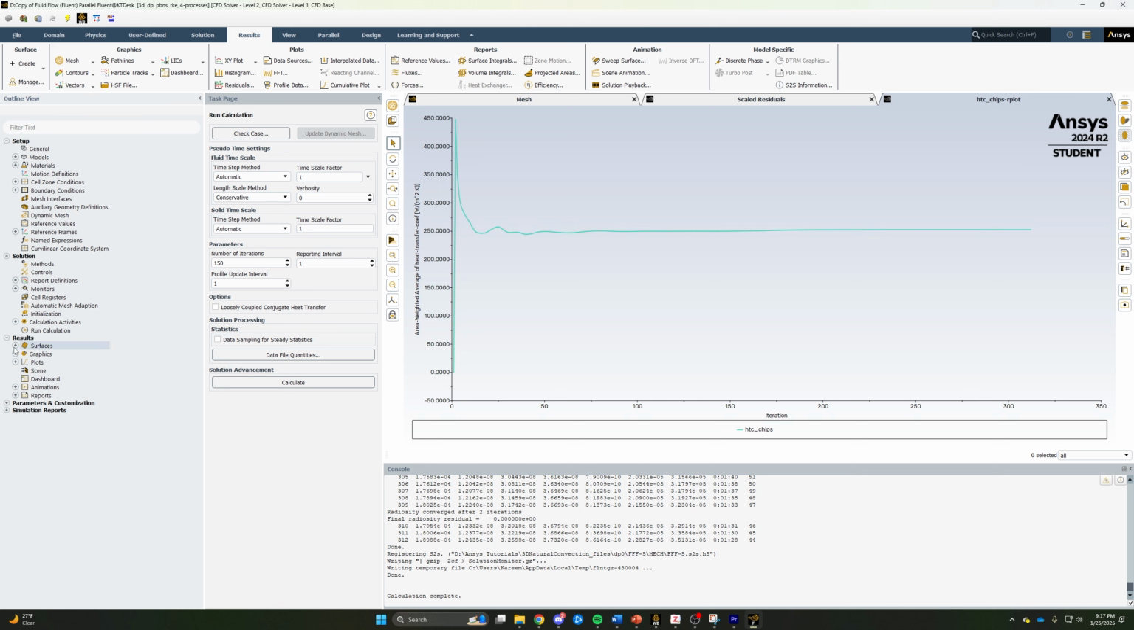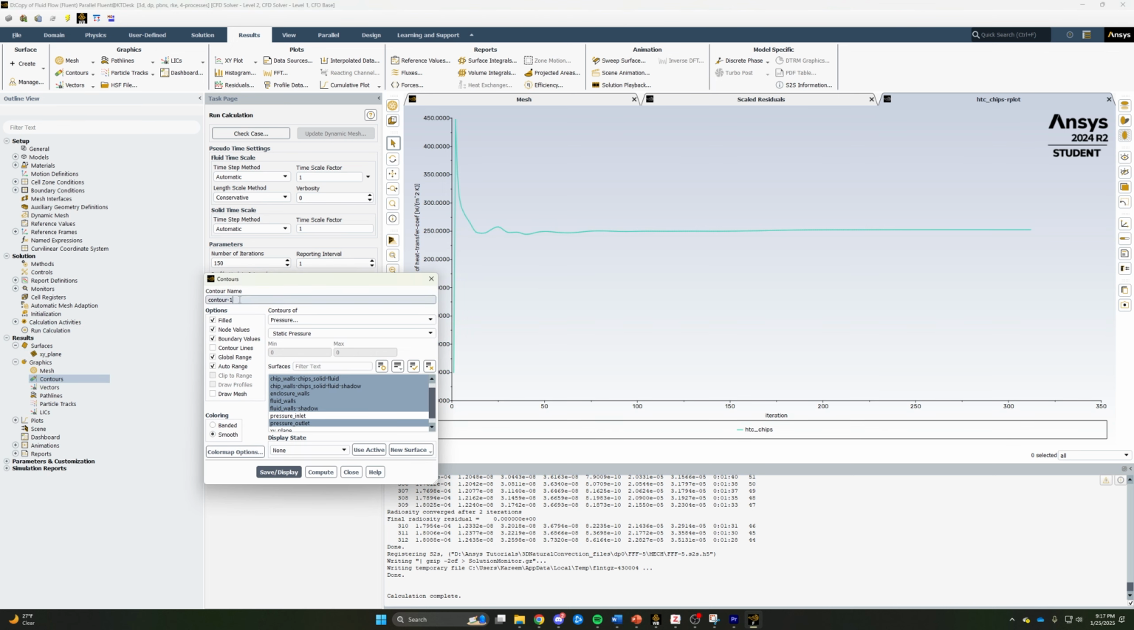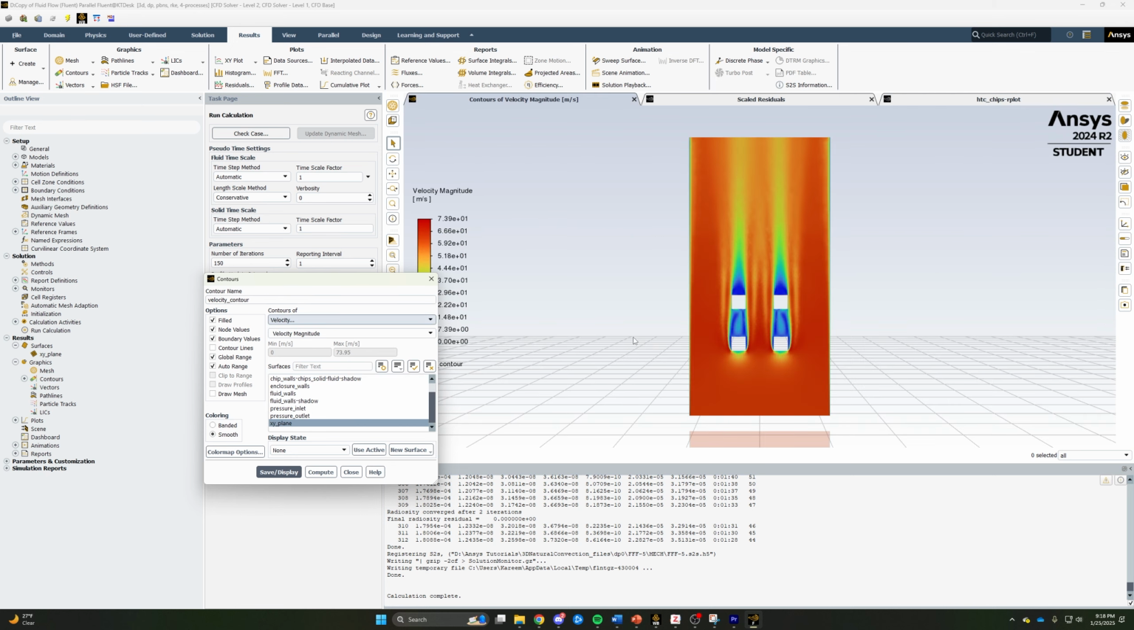So again, the first thing we'll look at is our qualitative values. So we can go ahead and plot a new contour, and we'll plot that velocity contour. And so in this case, we can see that we are getting our expected behavior where we have the velocity coming in from the bottom. It's kind of bumping up and accelerating up over the chips and splitting around the chips as it interfaces with the front wall of the front two chips.